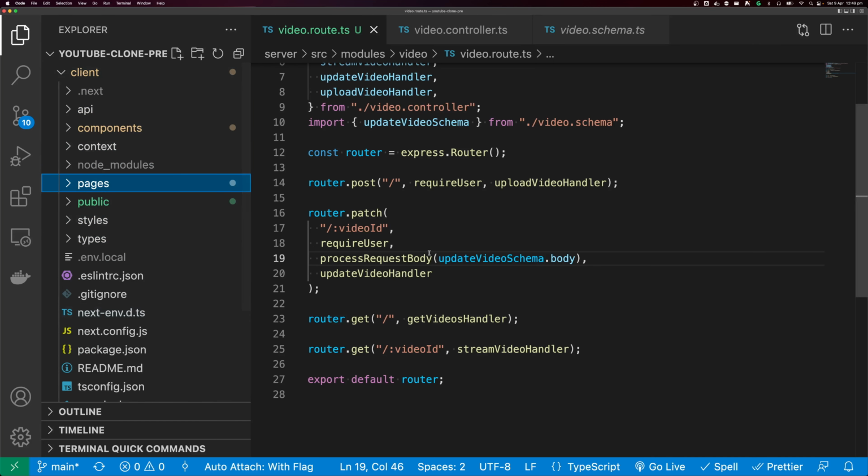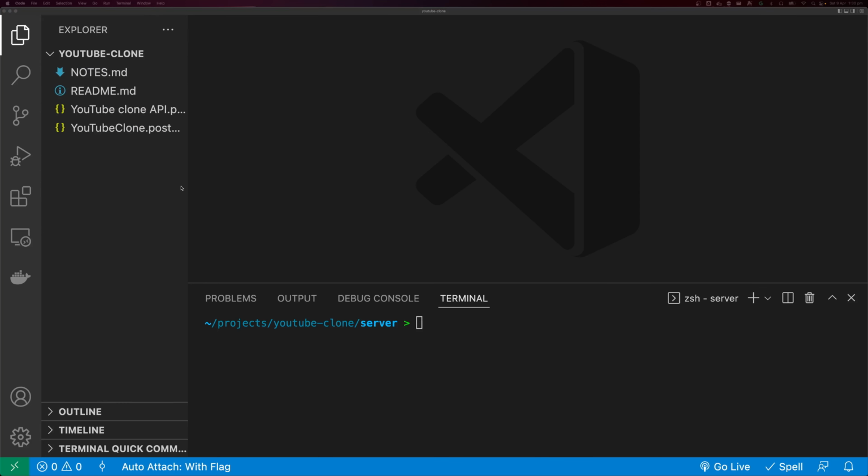So let's get started building this YouTube clone. So I'm here in a new VS Code window, and I'm going to start by creating a new folder. I'm going to call this folder server.